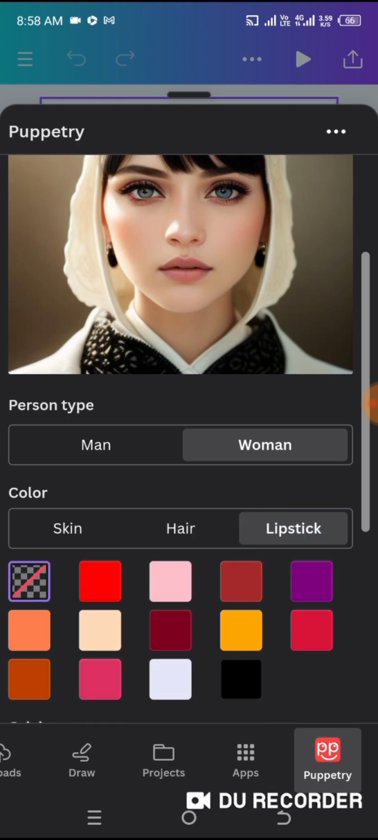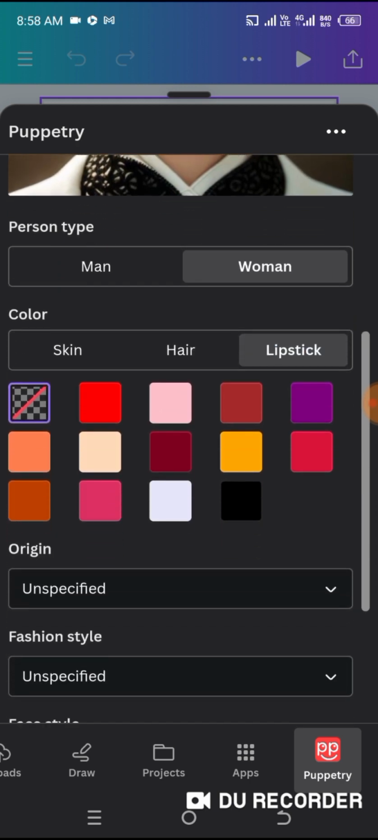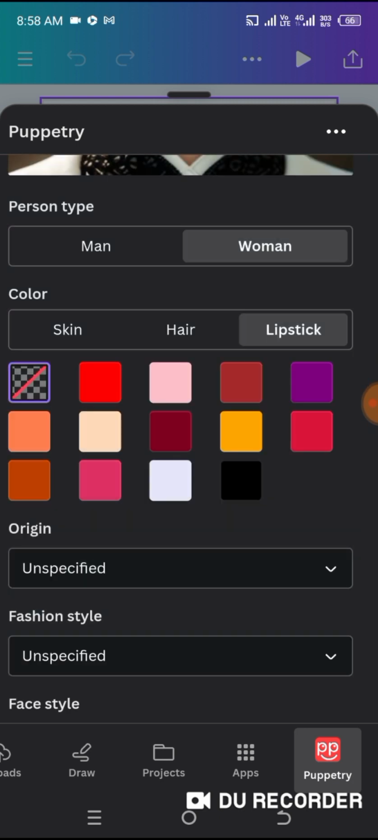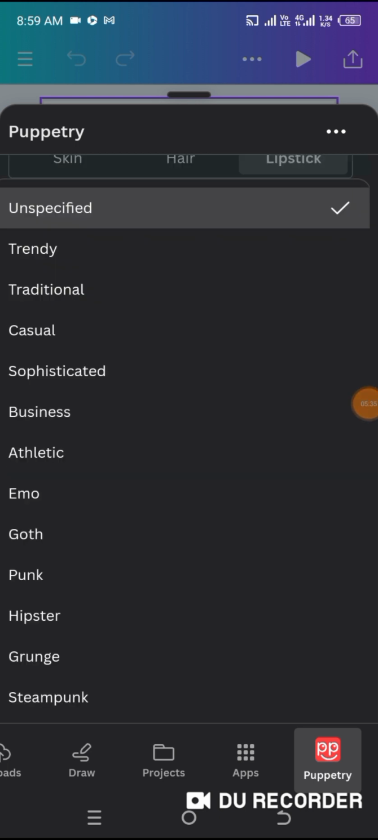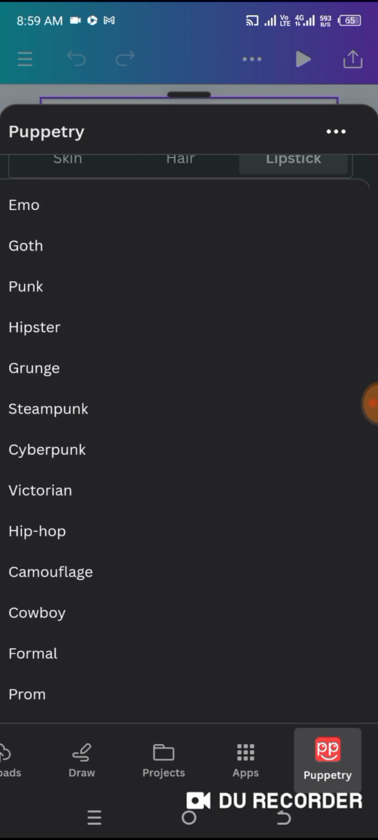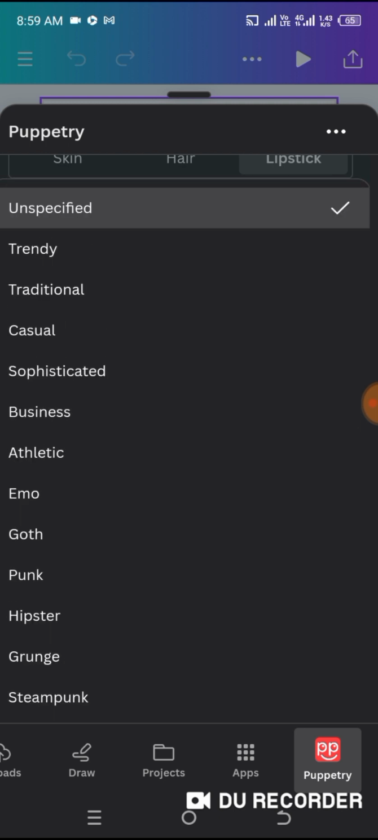If you want to add lipstick, you can just play around with this. If you want the origin to change, here it is unspecified. If you want Africa, if you want North America, you can actually select where this presenter is from. You can also change their fashion style. You can see we have the traditional, the trendy, the hip hop, the cowboy, the formal. So you just check which one is okay. How do you want your presenter to look?